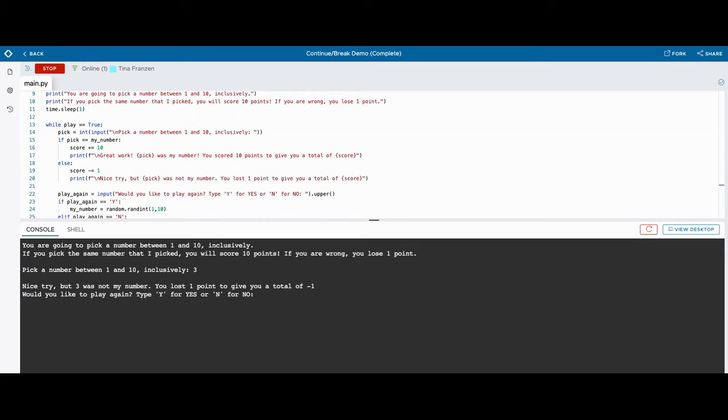If I want to play again, I can type in yes. I can even do it lowercase because I took care of that with the method with a dot upper. I could pick another number. It says it was wrong again. And now it tells me my point is now at -2, which makes sense because it started with 0 and I had 2 incorrect guesses. So I should be at -2.